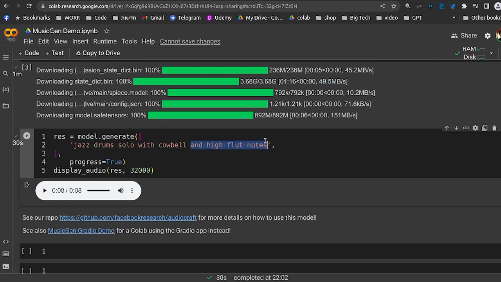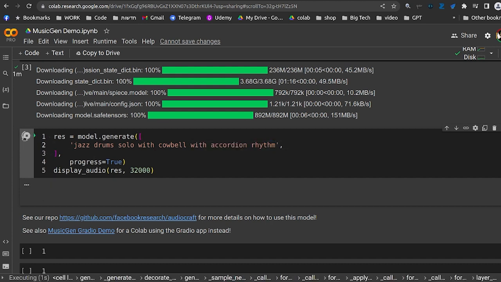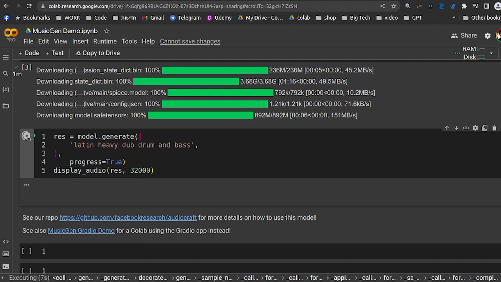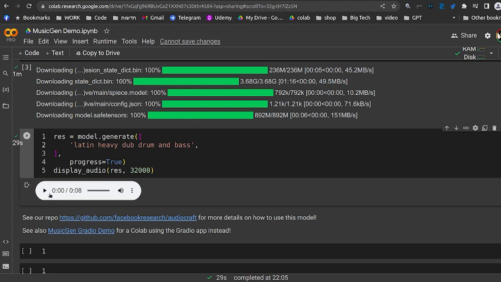Maybe let's try something else, like this. Let's try. Wow, that was great. So up until now, I think this is actually really good, and I would totally use ideas or loops that come from here. This can be really a good addition to my general workflow of music production.